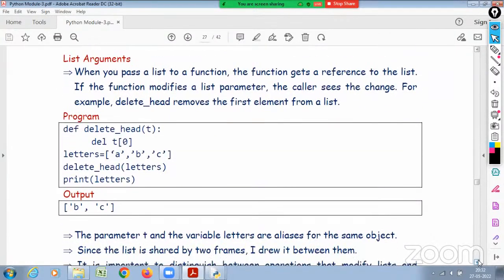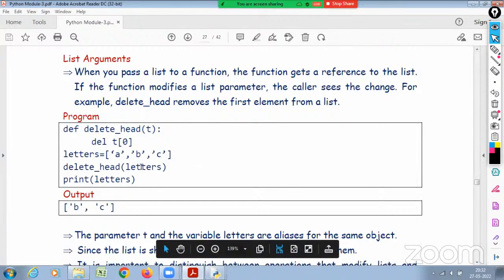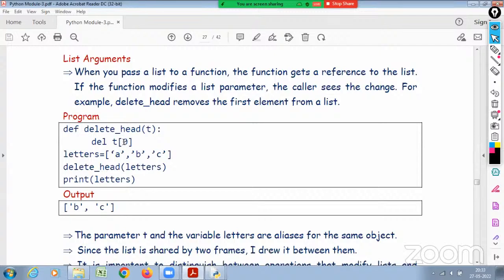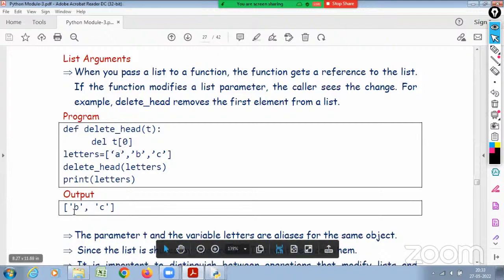List arguments: you can pass a list to the function as an argument t. A particular letter you pass, with an index position, del of t of 0 means the first letter will be removed. It should be b, c only.